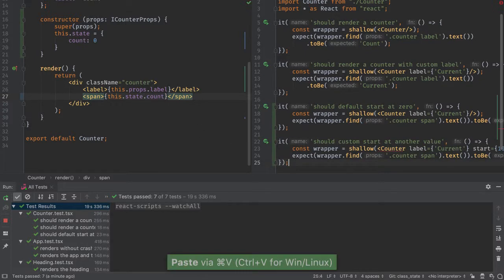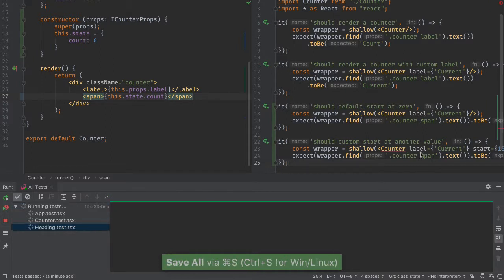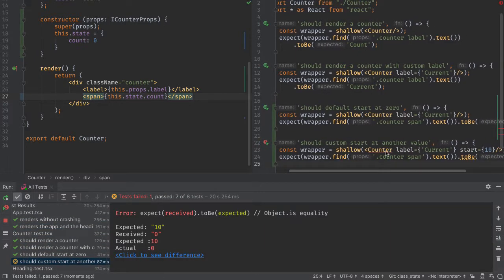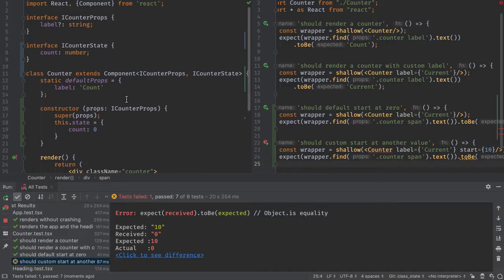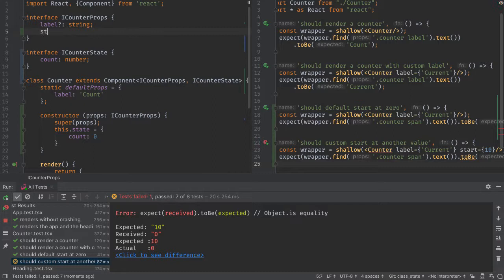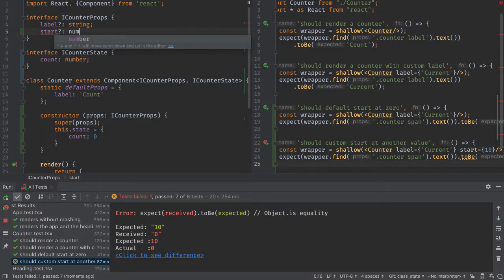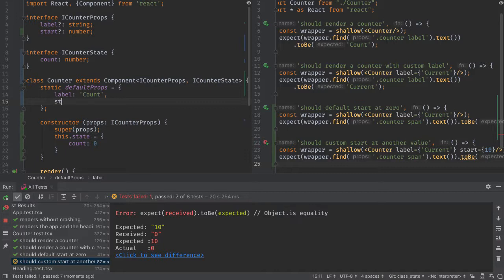I'll add a test for this. The test will not only fail, but TypeScript will fail faster by telling me that my counter component has a property start right here, which isn't allowed on the interface. So I'll go up to the interface for the props, and I'll give an optional start, which is a number, and then come down to my props, give it a default value, and then change my state setup to have the count start at props.start.